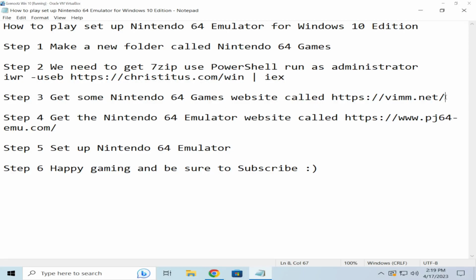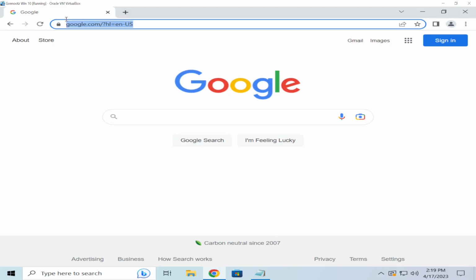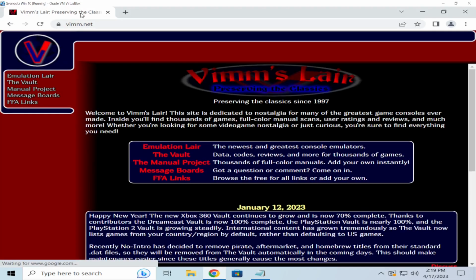Alright, for step 3, we need to get some Nintendo 64 games. So we're going to be heading towards this website right here, which I'm highlighting. This is where you're going to get our Nintendo 64 games. So head towards the internet browser, and then we're going to head towards the website. And this is pretty much what the website looks like.